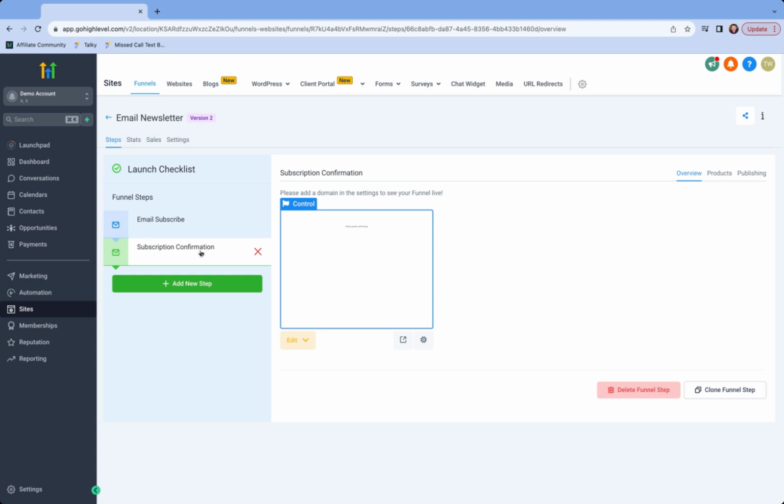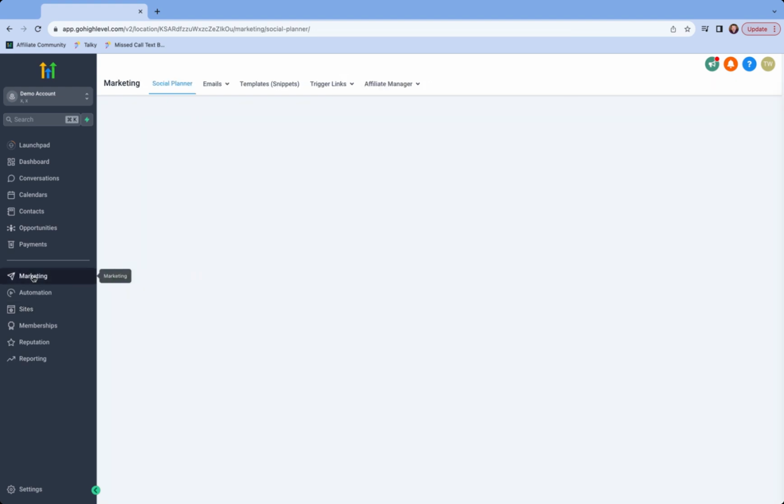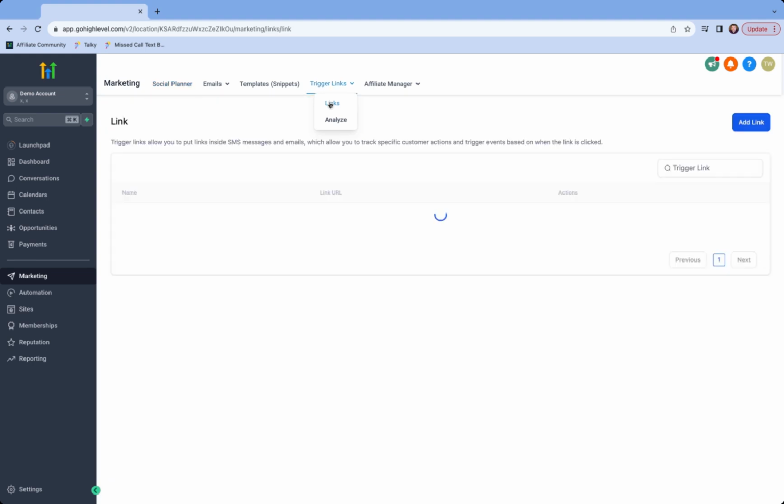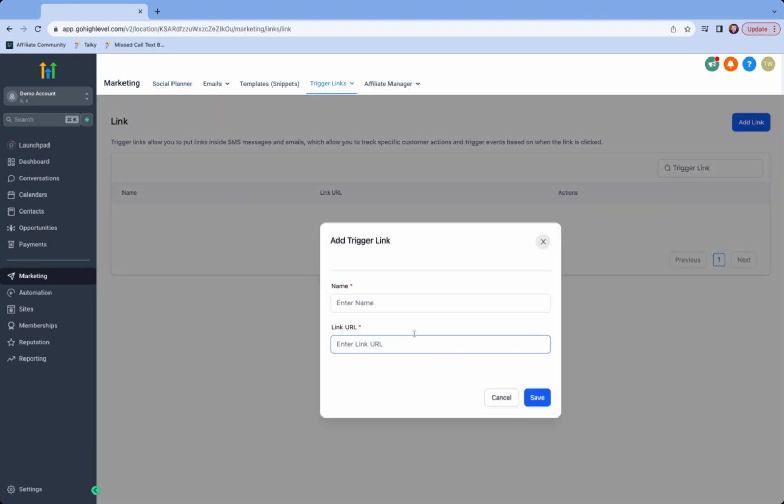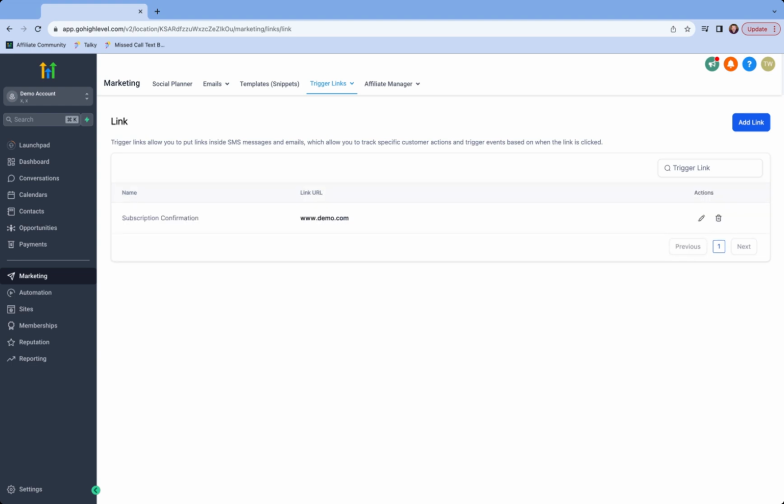Our next element we need is a trigger link. Head on over to marketing and choose trigger links. And we add a new link, which we'll call subscription information. And then we will put the URL of the subscription confirmation page inside of this here. At the moment, I'll just put demo.com, click save. Trigger links are useful elements inside of the workflows which can fire actions and workflows based upon being clicked. So they're super handy if you want to perform an action based on users' input.